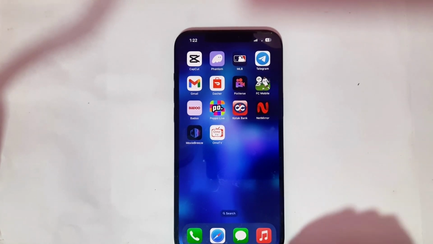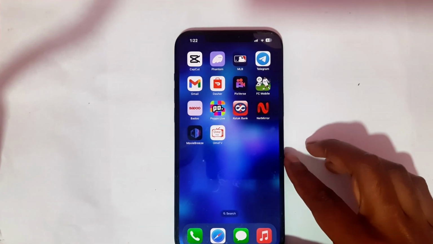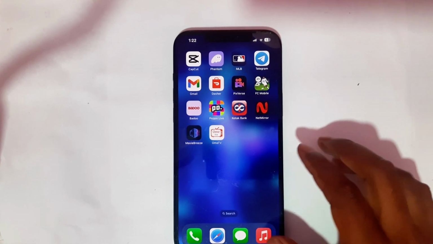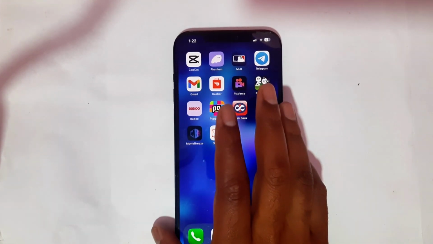So you can do this. If you have multiple apps, you can do it all in one go. Okay, it's a much easier and shortcut way of doing it. It's much quicker. All right, so next one, what we're going to look into is the recently closed tabs.